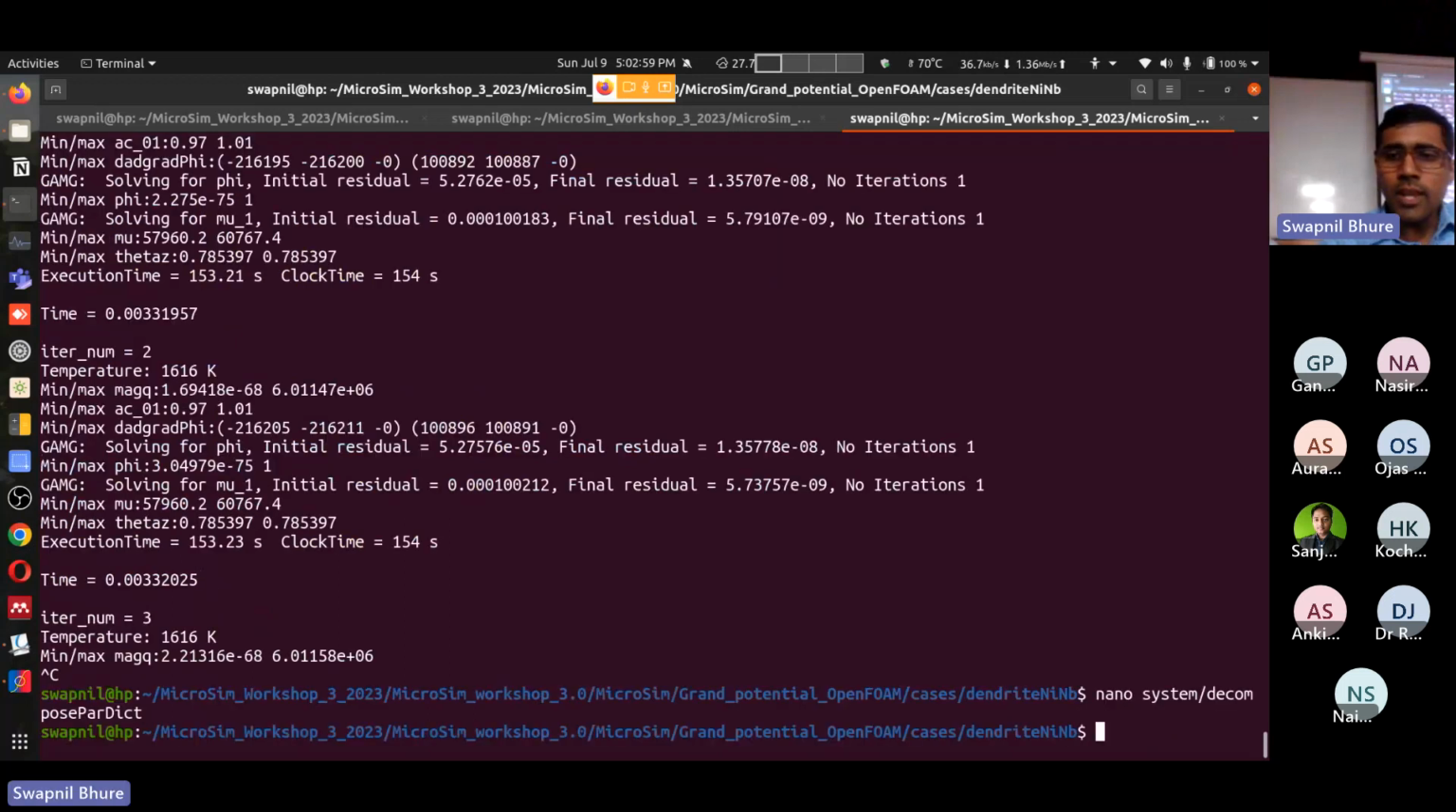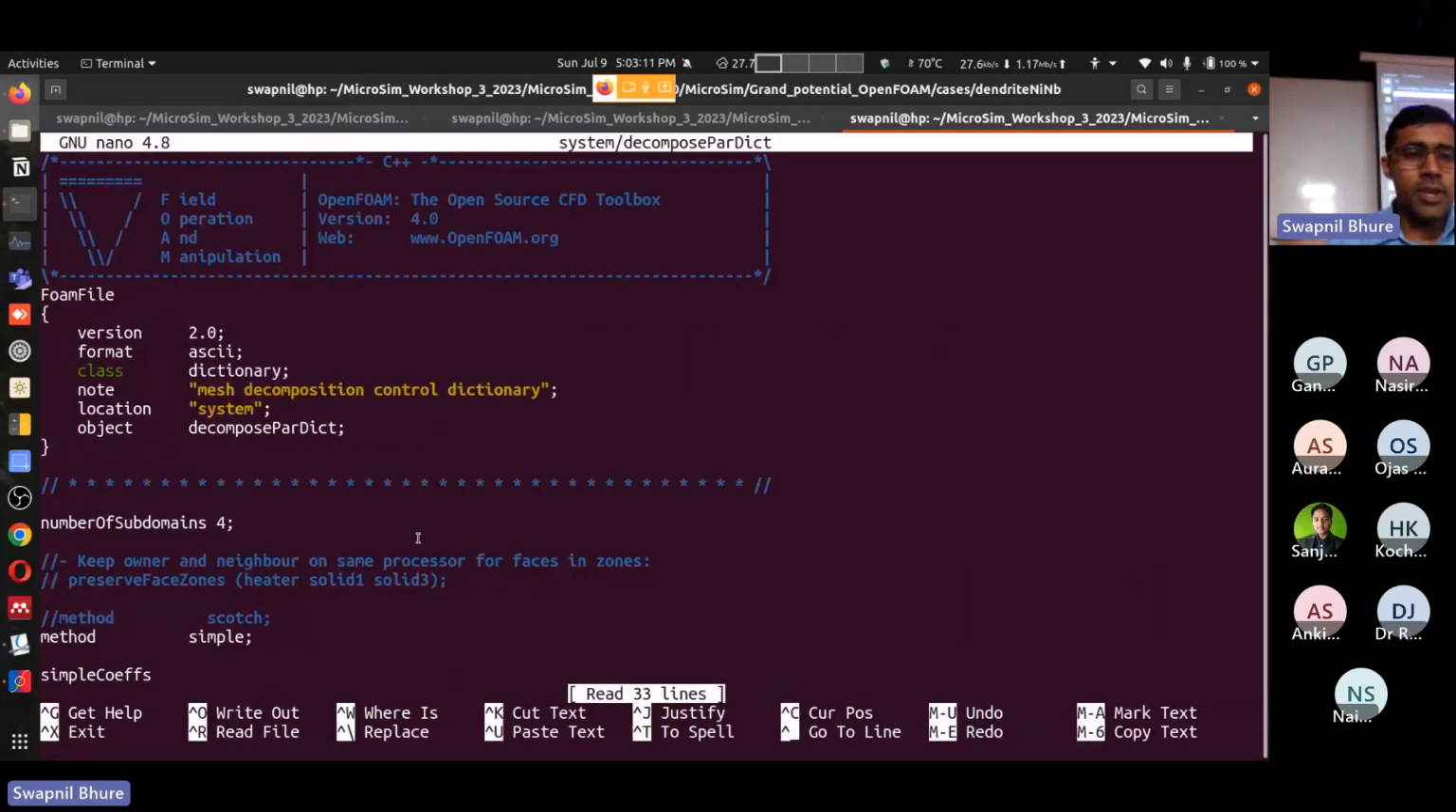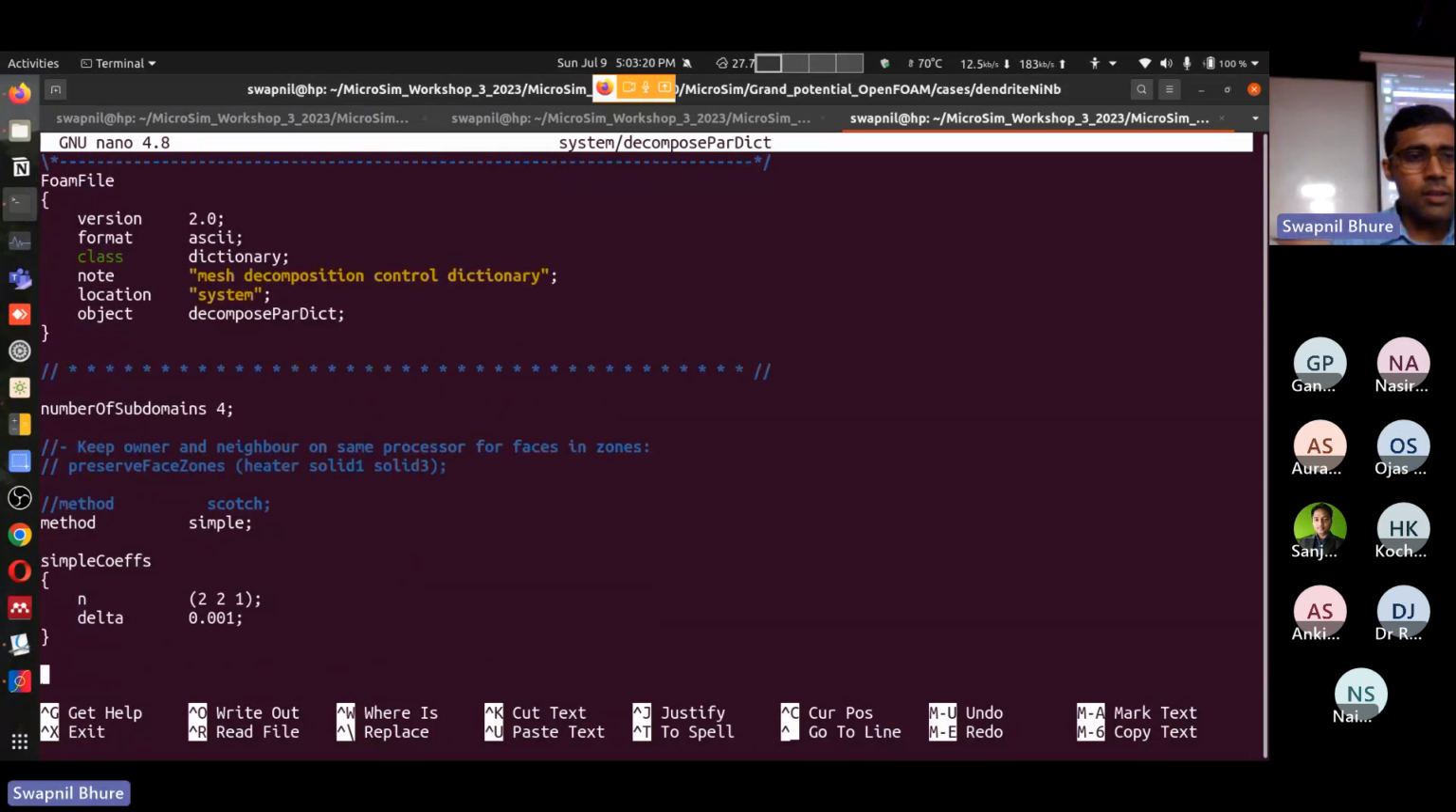So there's a decomposed paradigm file in the system folder. You see the system folder here. I'll just open the decomposed paradigm file. This is where we specify the number of subdomains that we want to divide into. We have specified 4 cores, and we are using the simple method. Since it's a 2D problem, we are decomposing in x and y direction in 2 parts each. The multiplication of these 3 numbers should come out to be the number of subdomains. So this is x, y, and then z.